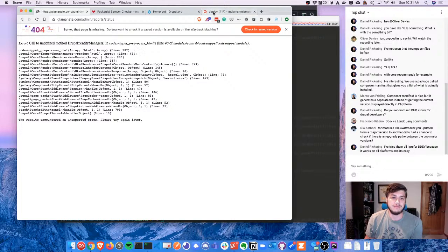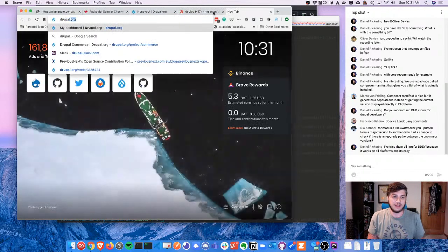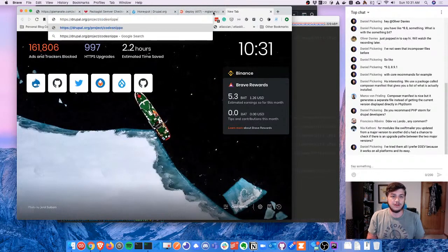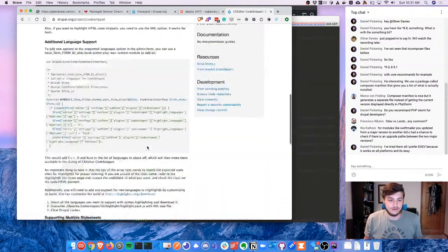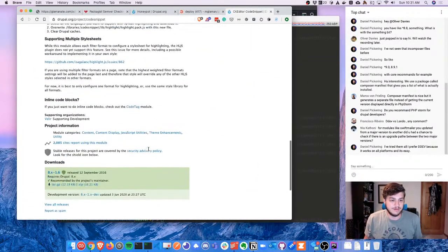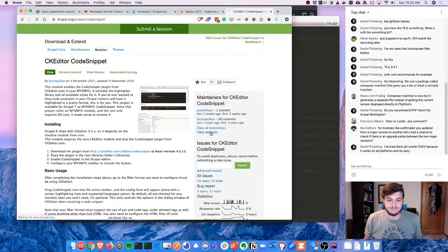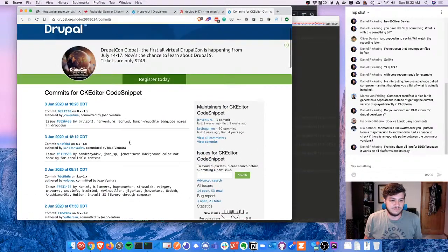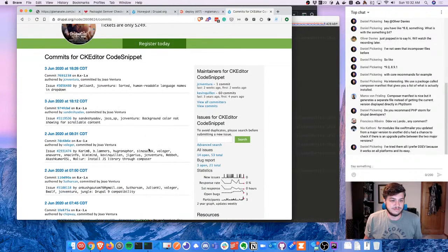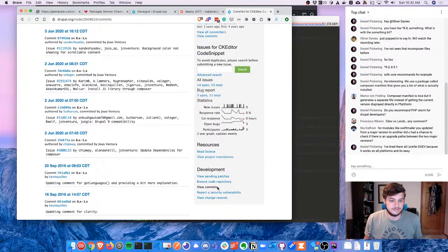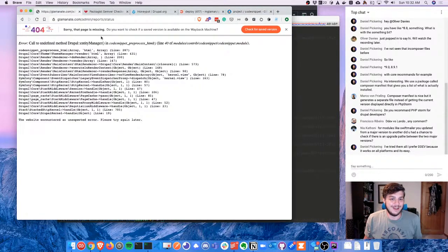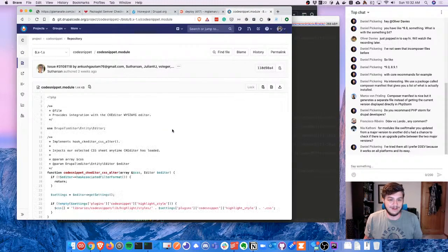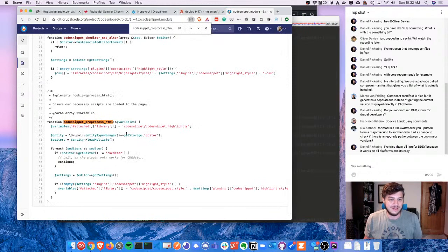Well, then, this is what I get for trying to do it live and not actually testing it locally. So, this is why you always test stuff locally, because you never know what could happen. So I'm going to look at the code snippet module now and see if they fixed this in dev and run a new quick hotfix. Yep, okay.